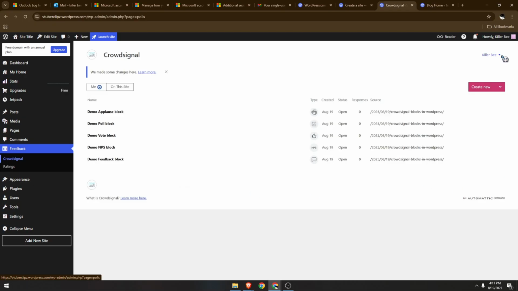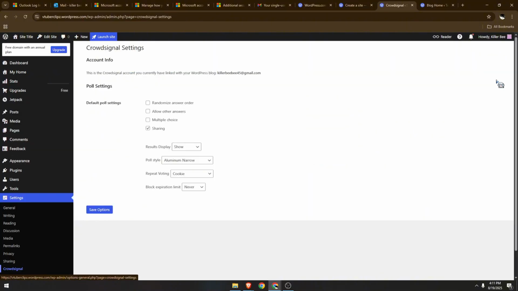Now under here, I want you to click on your account or usually your username. Click on that, select settings to access the Crowdsignal customization options. Over here, locate the multiple choice option and toggle it on. This allows respondents to select more than one answer in your poll. Make sure to click Save Options to apply your changes and activate the feature.